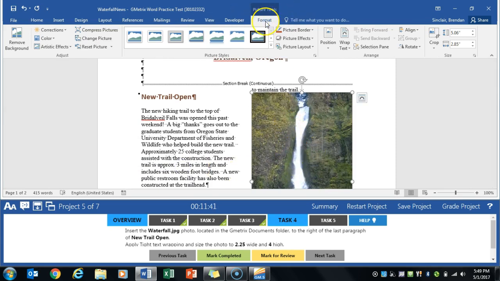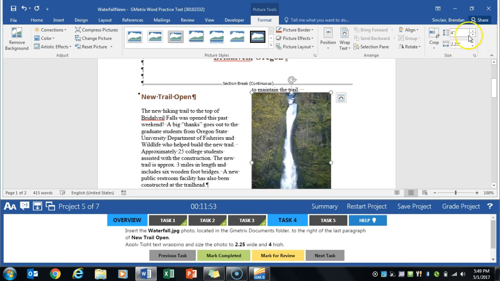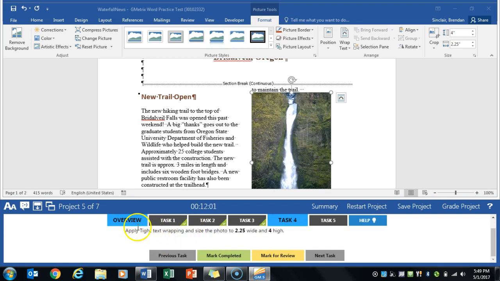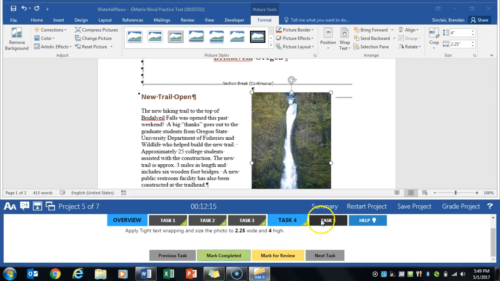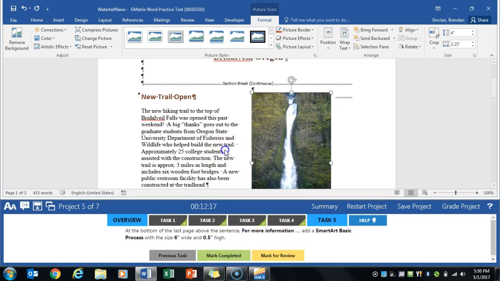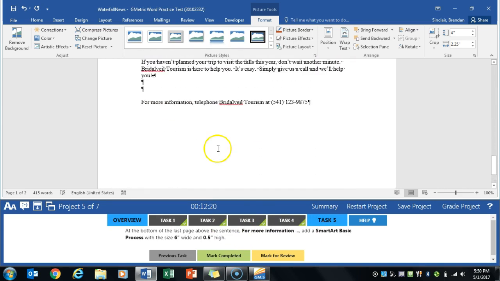Now, with this picture selected, we have the Special Format tab here, and they have it flipped here. I think it's to try and confuse you, but you want to make this 4 high, and then it should change this to 2.25 wide. And if you're not paying close attention, you will miss this last part that says Tight Text Wrapping. Now, you can do that from here. Select Tight, or with the picture selected, go to the Format tab. It's in the Arrange group and click Tight. Mark Completed.